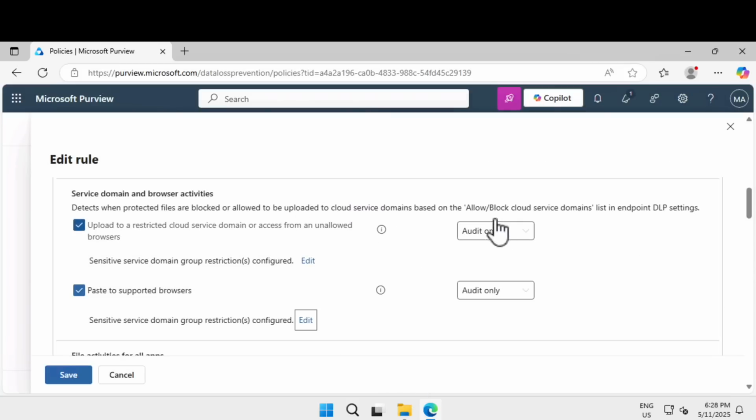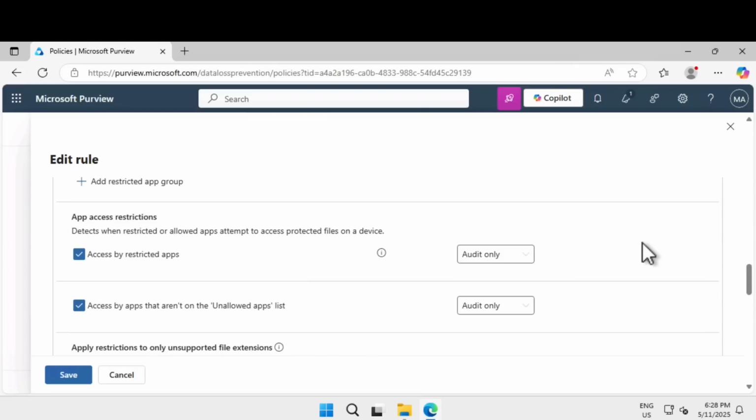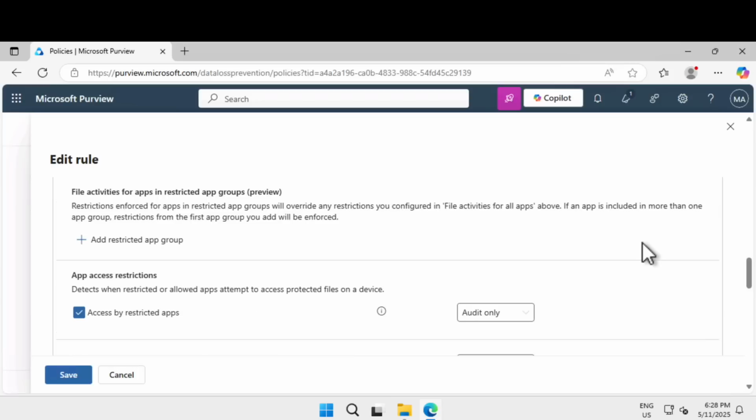And for both of these rules there are many options: audit only, block, or things like that. I'm just going to retain audit only. If you scroll down you can find other settings and policies as well.